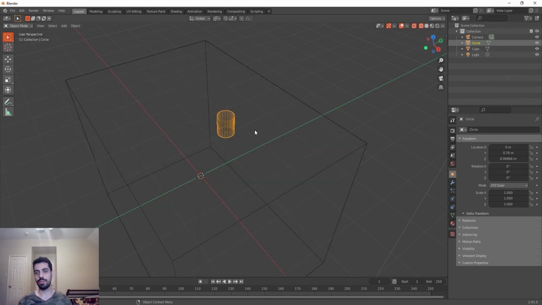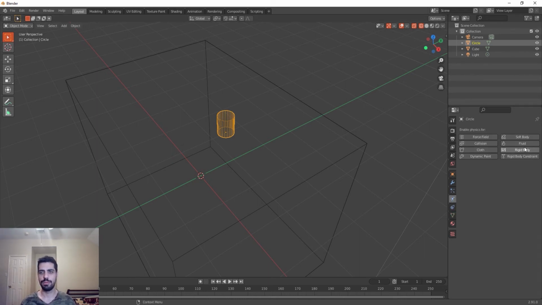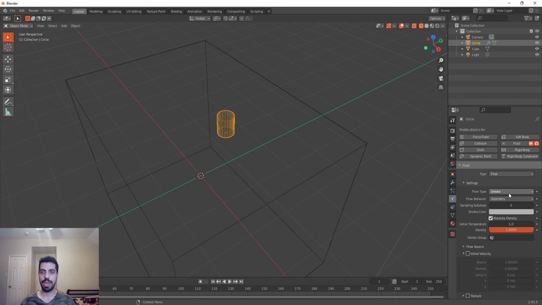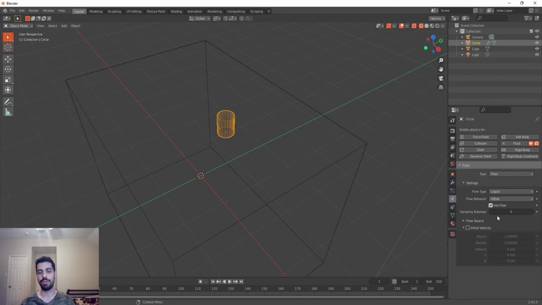So the next thing you want to do, you want to add a liquid animation physics to it. So for that, you go to the physics section here. It's physics properties. So you click on it, you go to fluid, and you go to flow. For your water, you go to flow. Now the default is on smoke, you change it to liquid, and then the flow behavior, instead of geometry, you do inflow. So it constantly adds water to your scene or to your box.